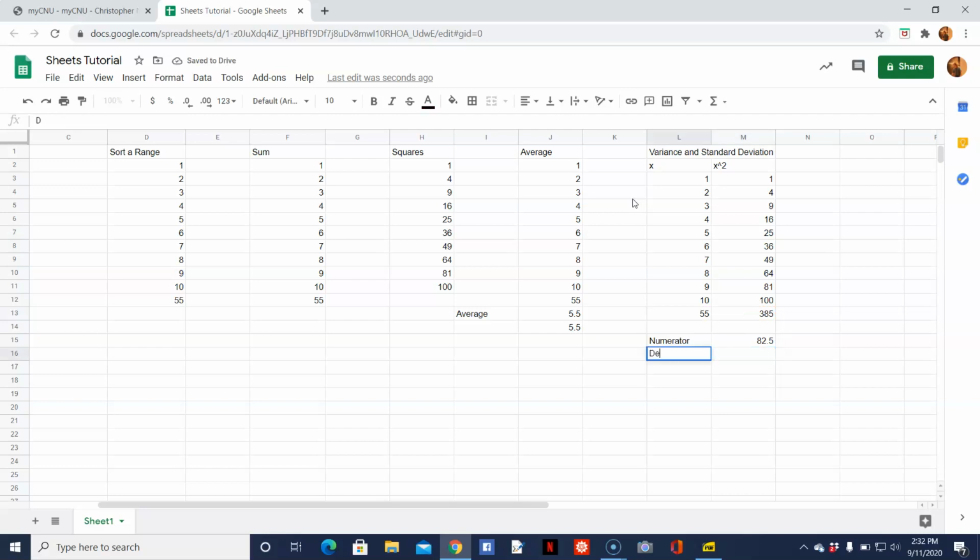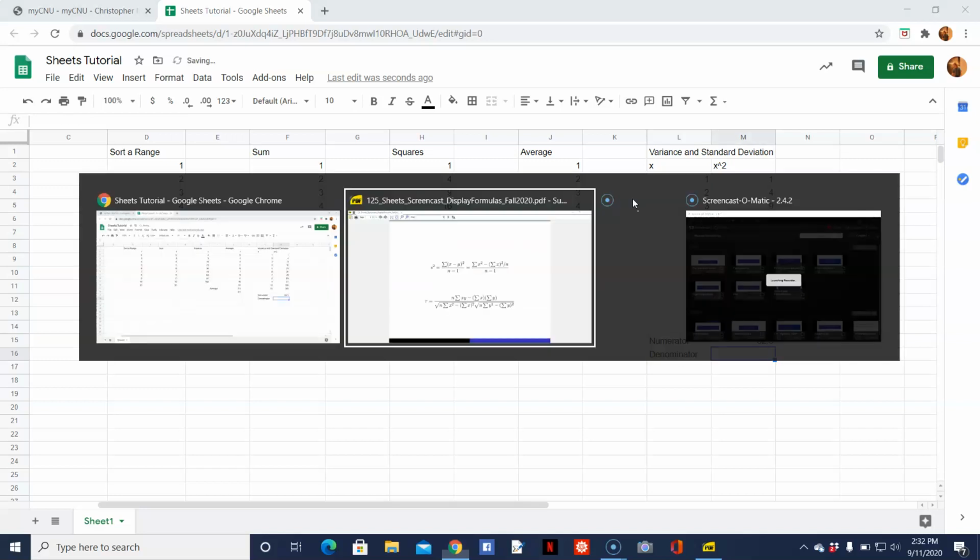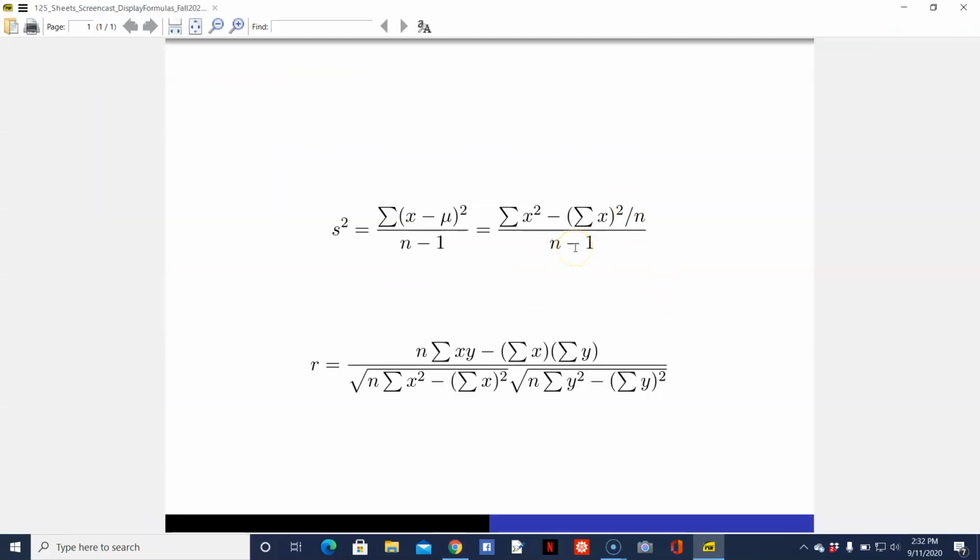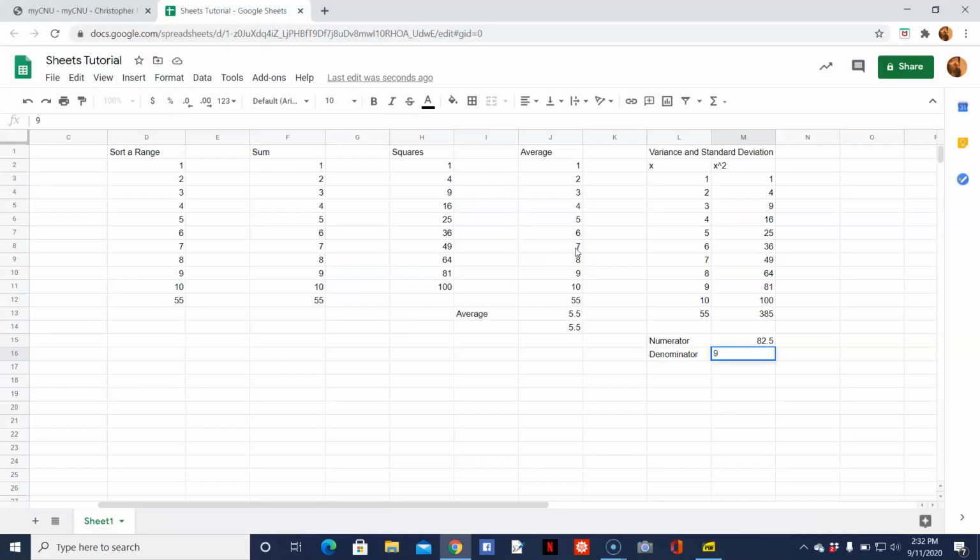All right, my denominator. In this instance, there's not much to do in the denominator. It's just one less than the sample size. So I'm going to say it is 9. Okay, so my variance is my numerator divided by my denominator. Okay, my standard deviation. Remember, the standard deviation is the square root of the variance. So to do that, I start with an equals, and then the command for square root is sqrt, open paren, choose that value, and out comes my standard deviation.